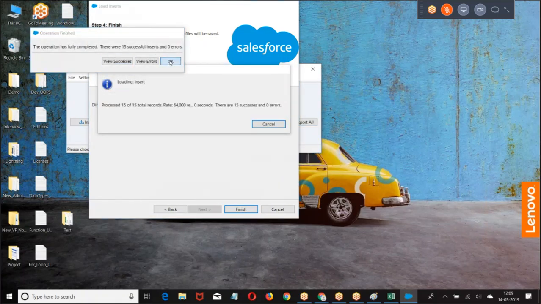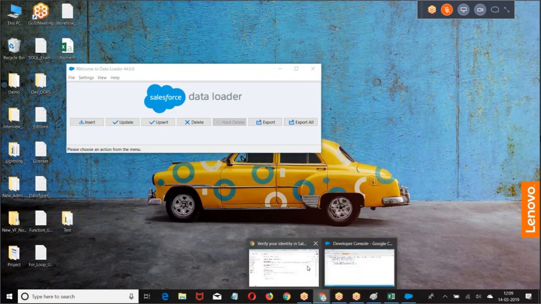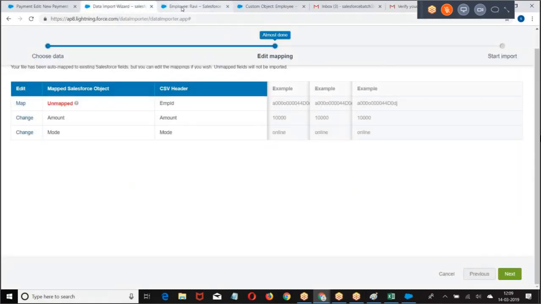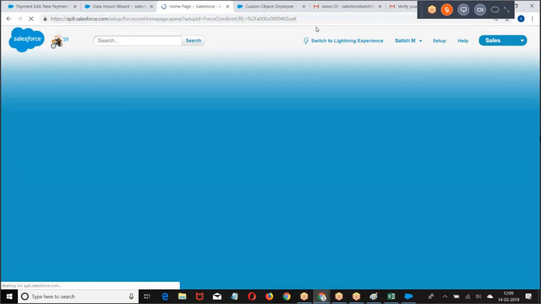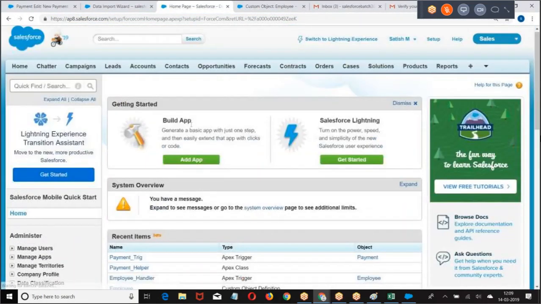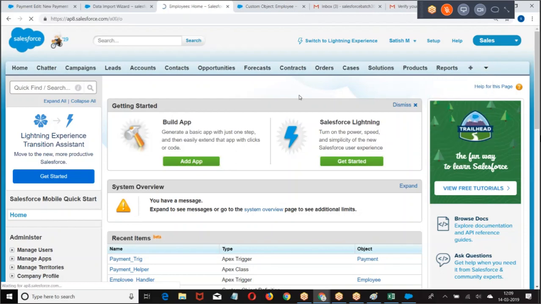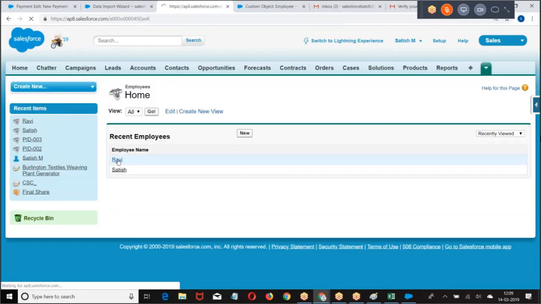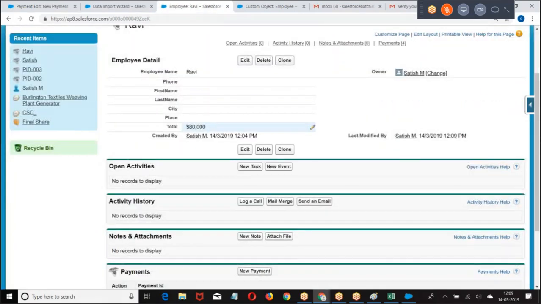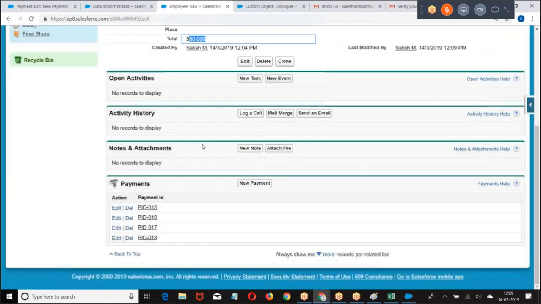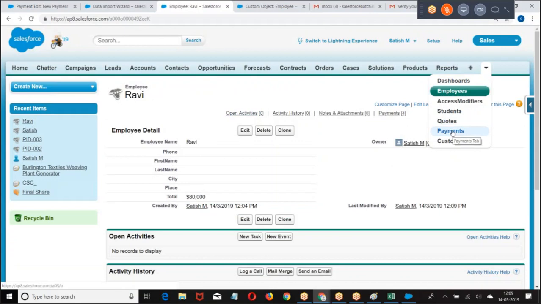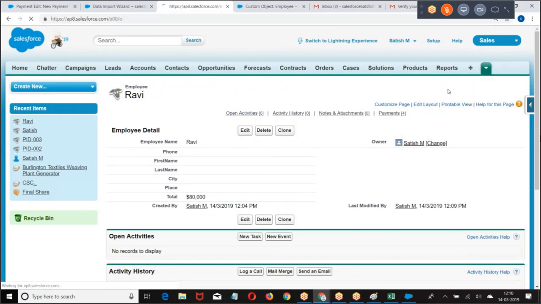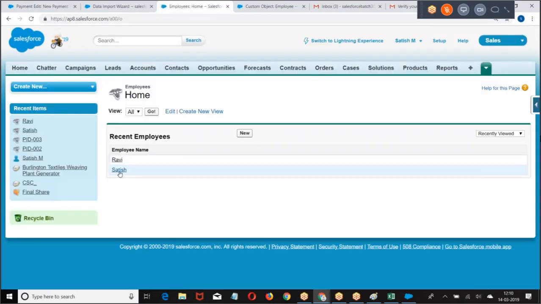Records are inserted. So go back to this. Go back to the employee. Ravi is the first record. We got 80,000 because there are 4 records with 20,000. Similarly, we have 1,30,000 plus 1,20,000.